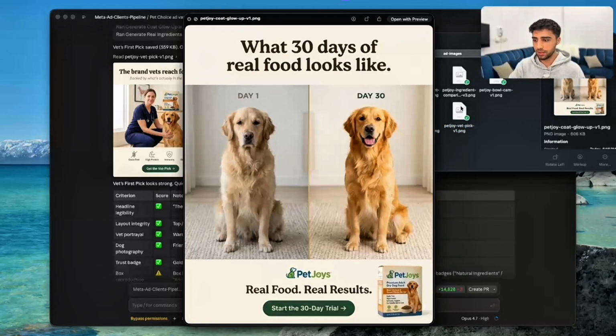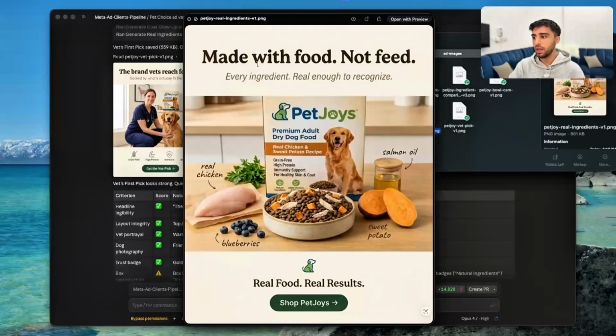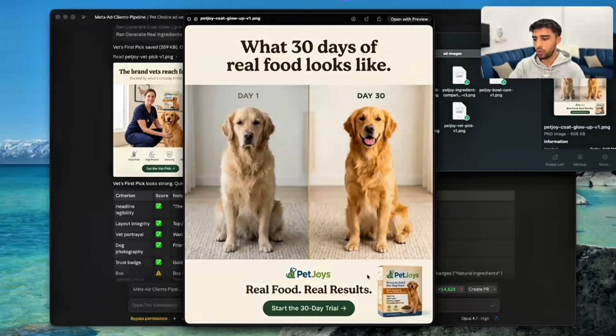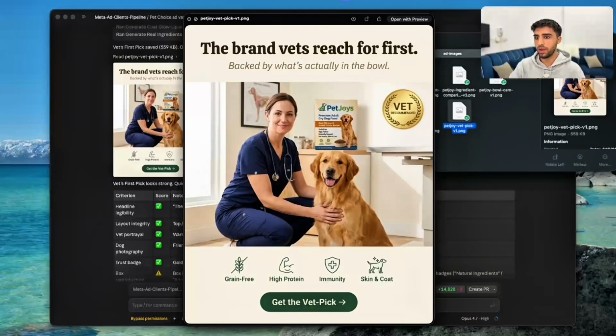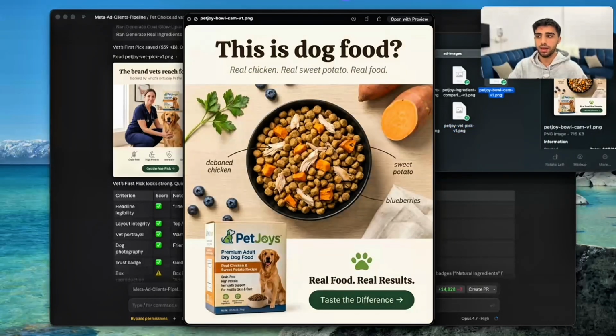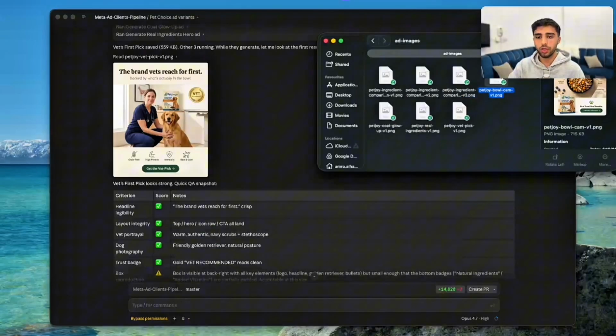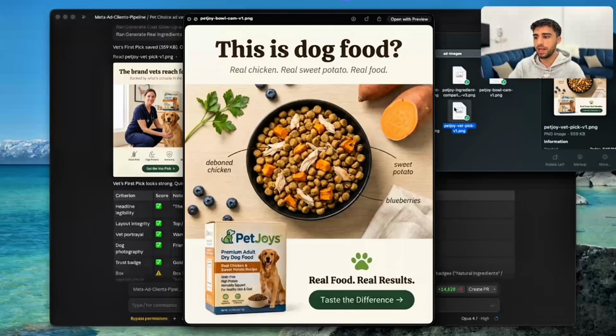Because meta ads does need a bunch of testing. And the reason why they all came out with this sort of format where you have text on the top and the bottom is because that's what we provided when we set it up for this specific example client. Those are the parameters which it's allowed to work in, I guess.